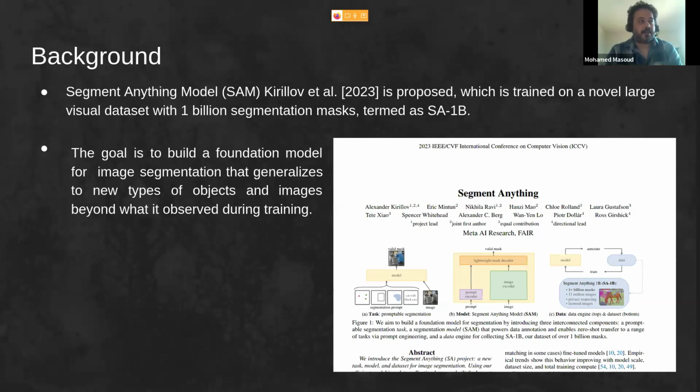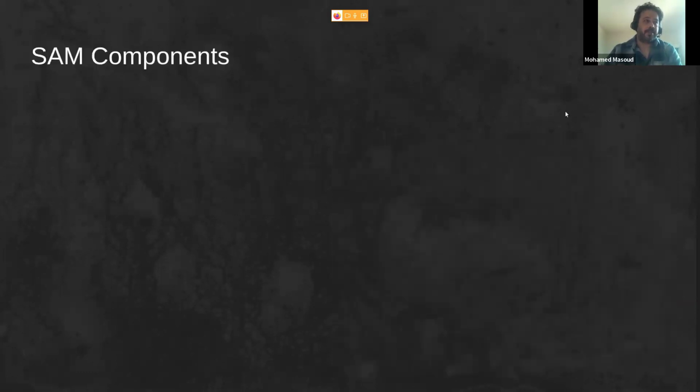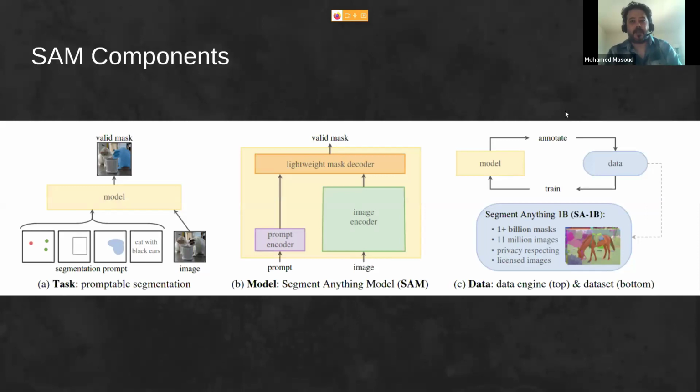In order to do that, they created a large data set, which has about 1 billion masks, and from there they created their model. They made three main components for that: a task, a model, and a data engine. For each part of that, they tried to generalize the idea that we can segment anything.